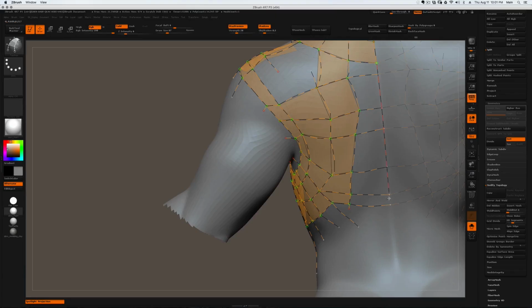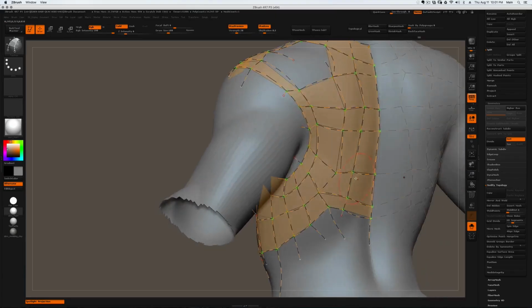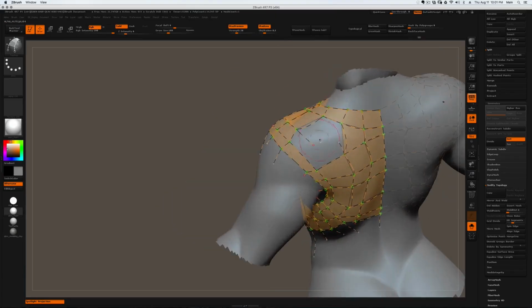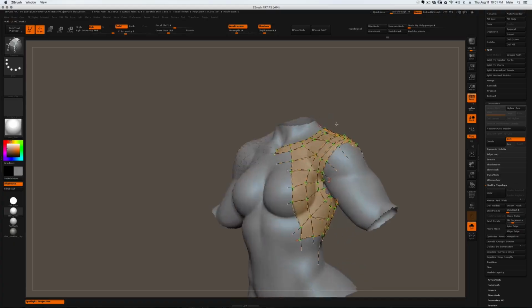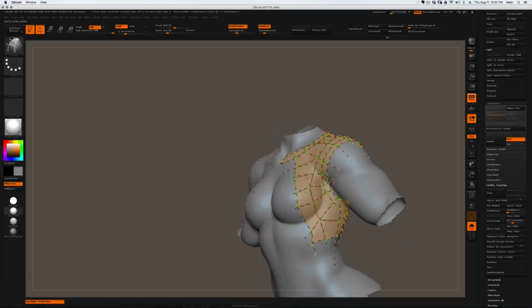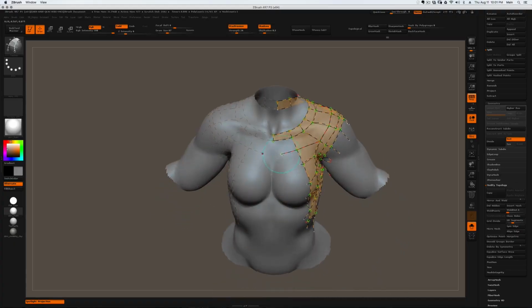Nice. Let's draw this line down the back. Hopefully it'll connect all those things. Great. And now I've got this weird gap thing that I need to fill in. Like that. Cool. So now I've got quads going all the way around the torso for the most part.